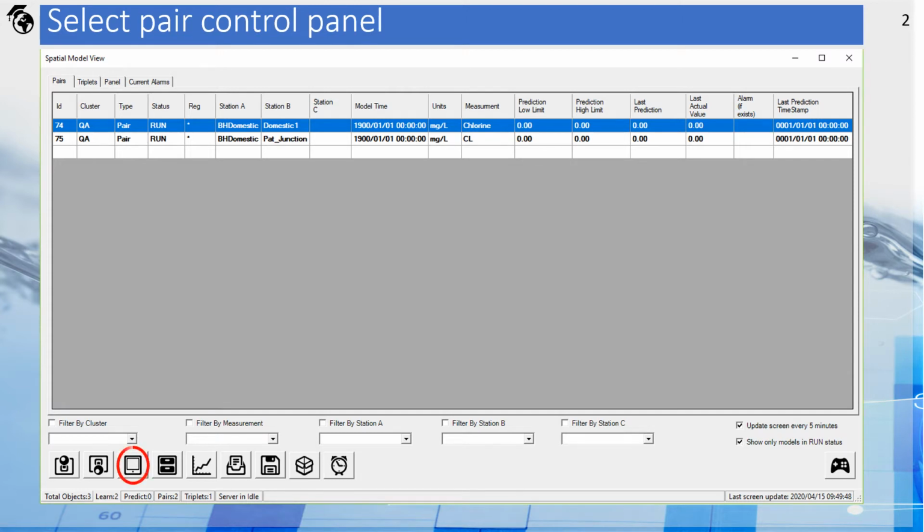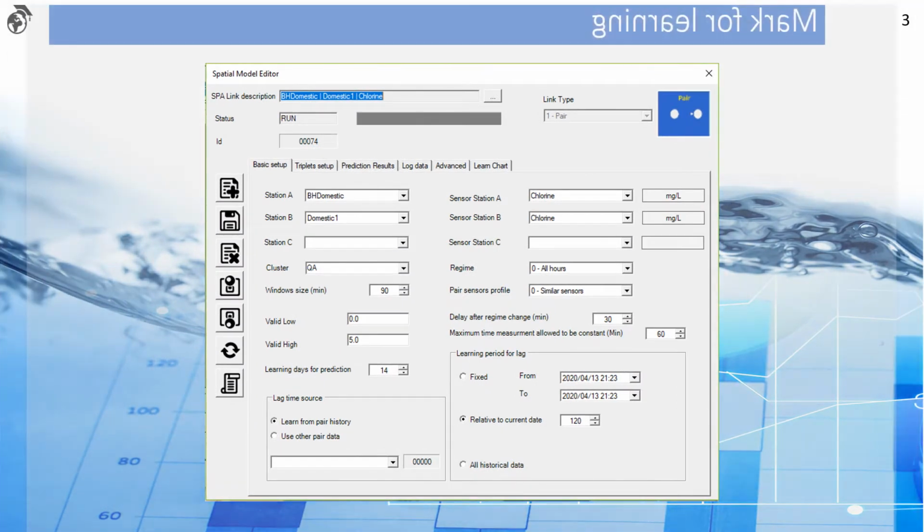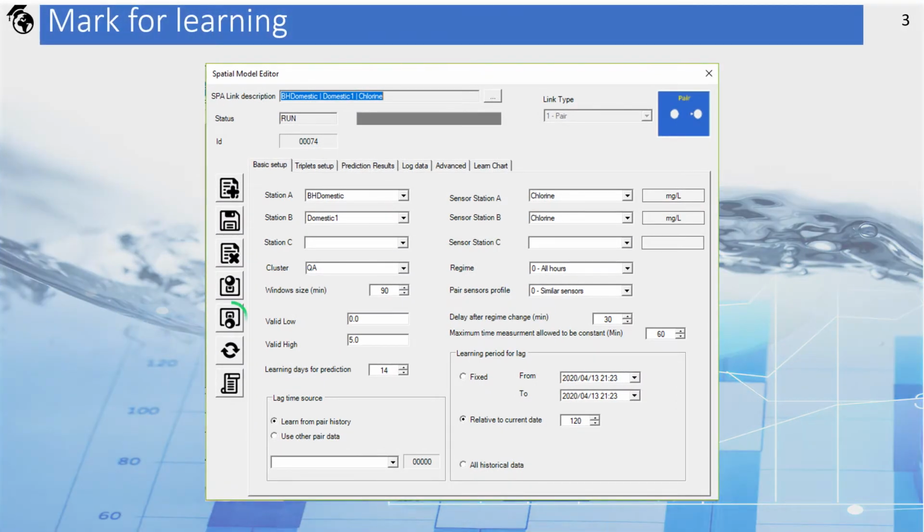Select a pair from the list of pairs in the Spatial Model's main screen. Then click on the selected button. The pair controlling panel will show. Move the pair state into pause, using the green circled button, and then click on the Learn button circled with red. After that, switch the pair state back to run.